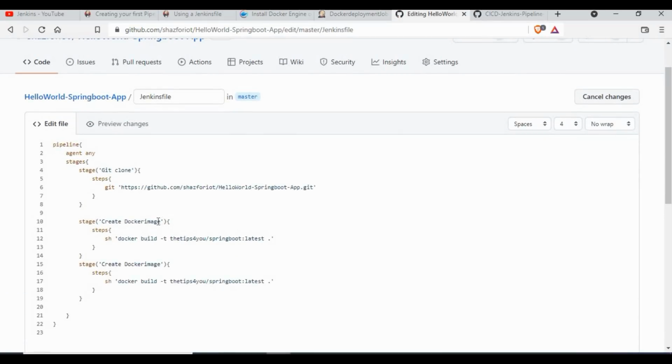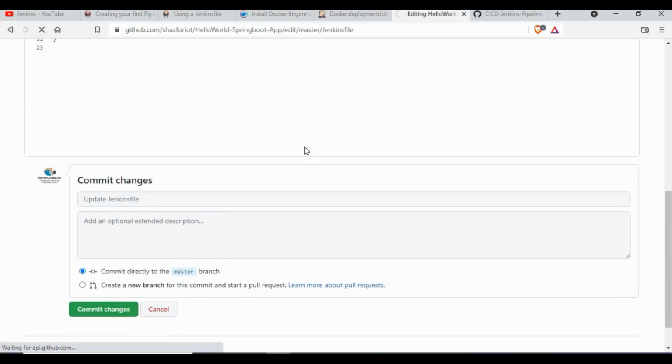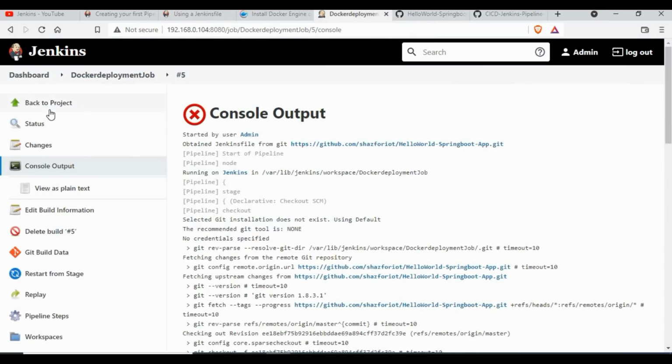So I need to create a Maven package so that it can create the war file. I will call this stage Maven build. Then I will use sh mvn package. Now this will create the war file, and later using that war file we should be able to create the Docker image. That's what I believe should work. So let's try to run this job again.